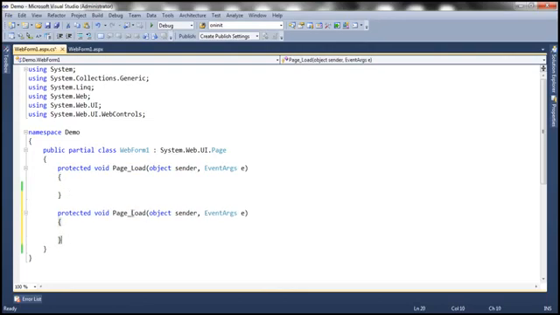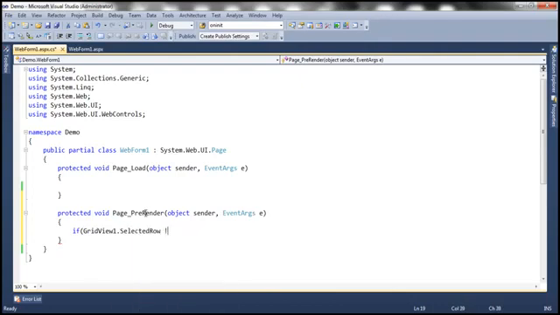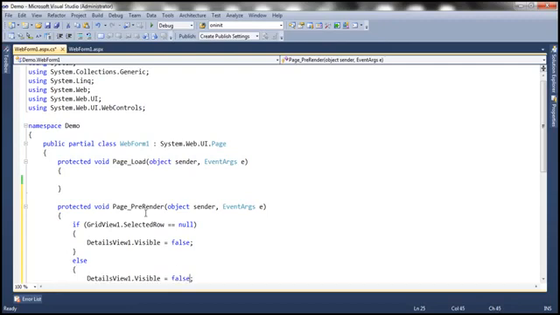So in page pre-render, I'm going to say if GridView1.SelectedRow is equal to null, meaning we don't have any row selected within the grid view control, then we don't want to display the DetailsView1 control. So I'm going to set the visible property to false. On the other hand, if the selected row is not null, then we know a row is selected, in which case we want to turn on the visibility. So DetailsView1.Visible is equal to true. So obviously now when we run this, we shouldn't have that problem anymore.